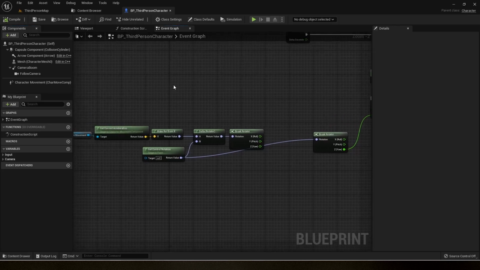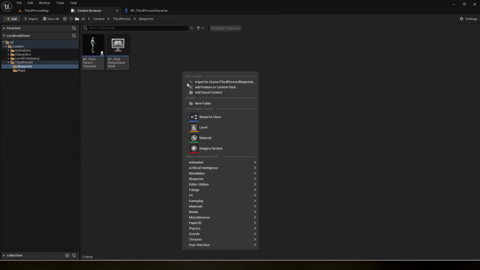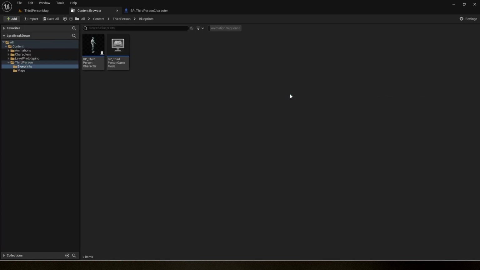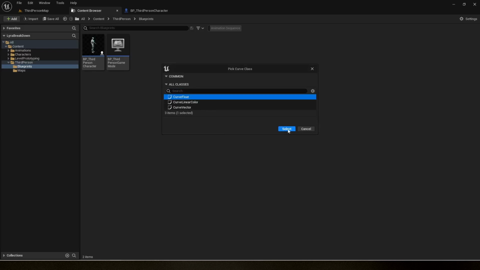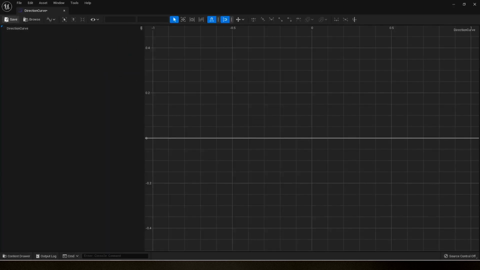For this I'm gonna make a new custom curve. Over here in my blueprints, I'm gonna right click and go to miscellaneous and create curve. I'm gonna create a float curve that will be my direction curve.